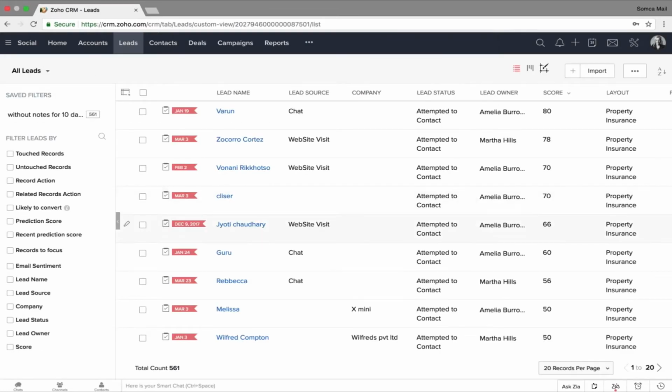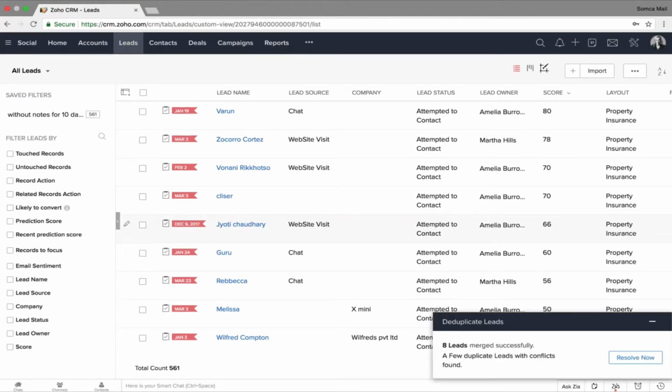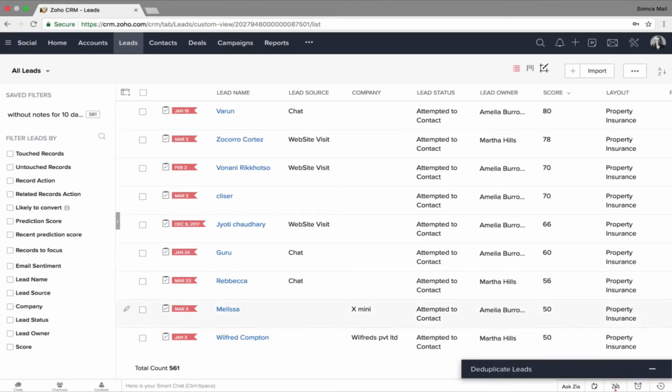Once I click on proceed, it will browse all of my records. Here, if you see, there's a pop-up that says 8 leads are merged successfully. Here you can resolve if you want to merge the rest of the duplicate fields. So this is how you can deduplicate your leads inside your Zoho CRM account.